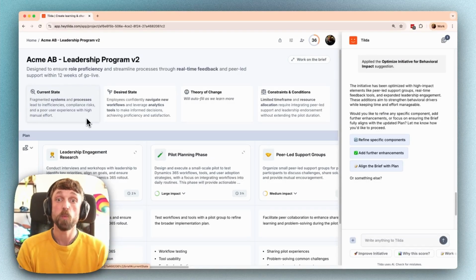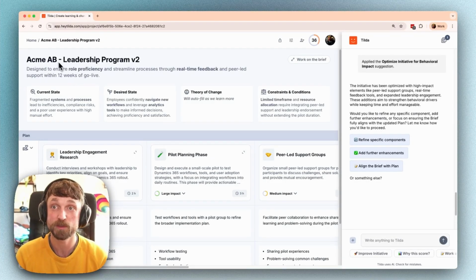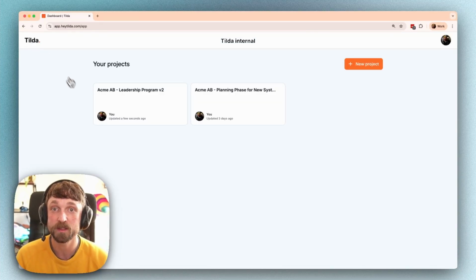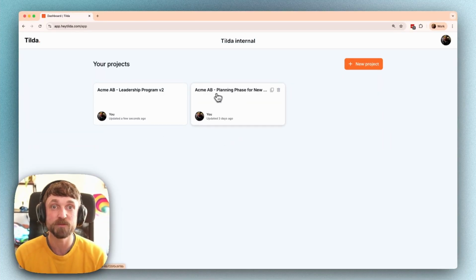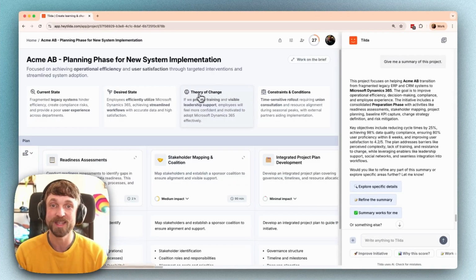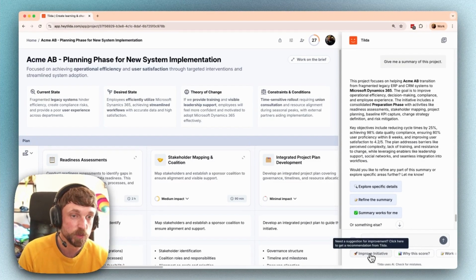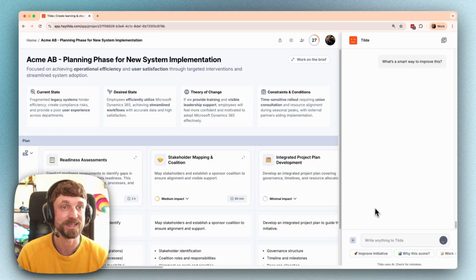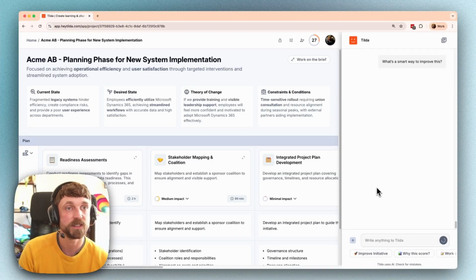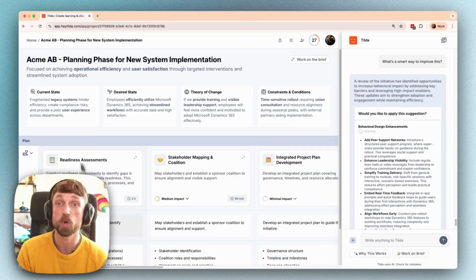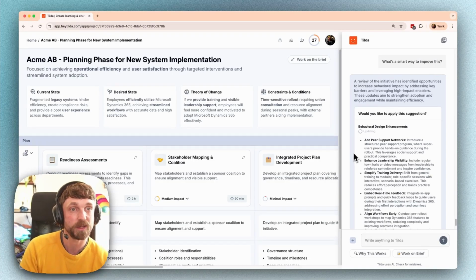Okay, that's a kind of whistle-stop tour through how you build your first project in Tilda. I will delete this V2 and I'll leave this original one in here. So I'm just going to run one final improve initiative, so you'll have that in there when you land. And let's see what Tilda suggests to this more comprehensive plan.